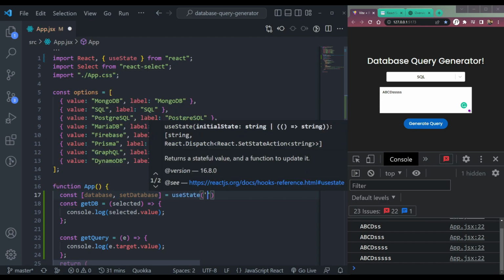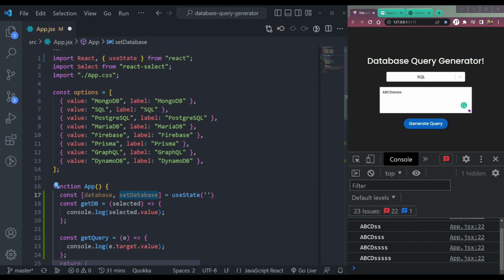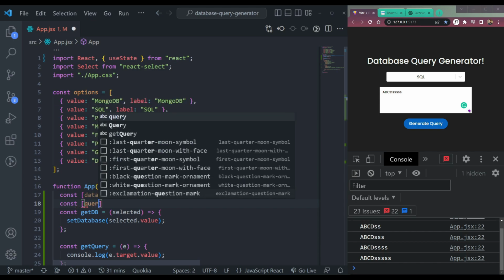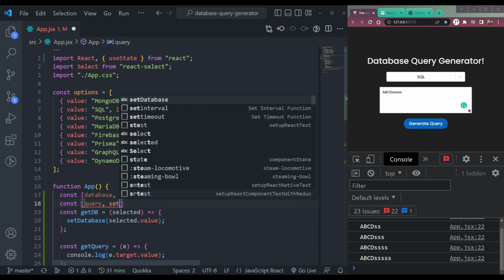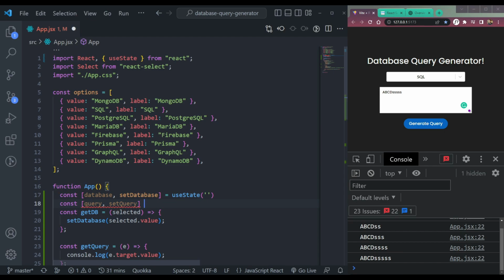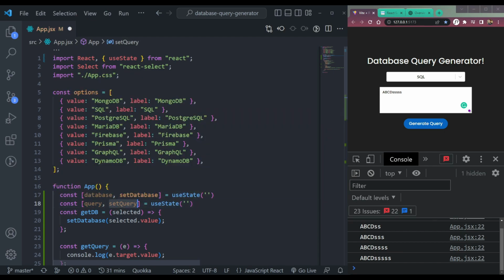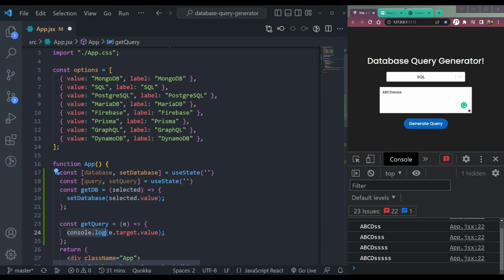So both will be strings. So we can set database here like this. Then we need one more for query. So set query, also a string. Let's say we set it here.